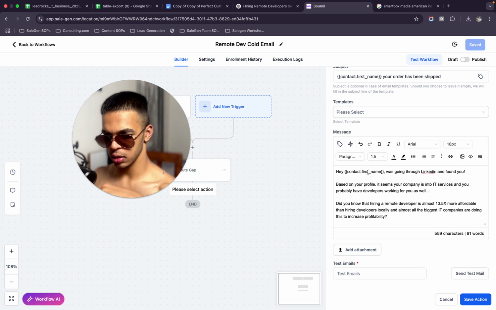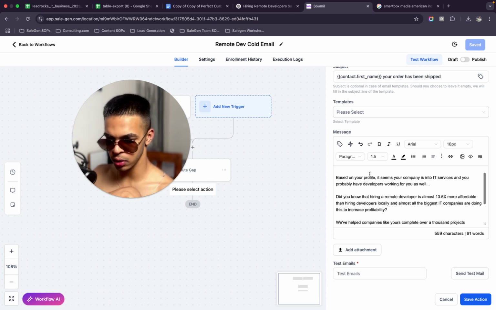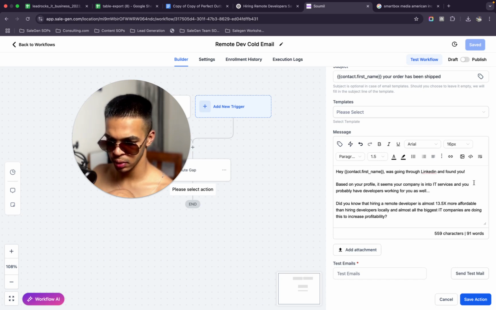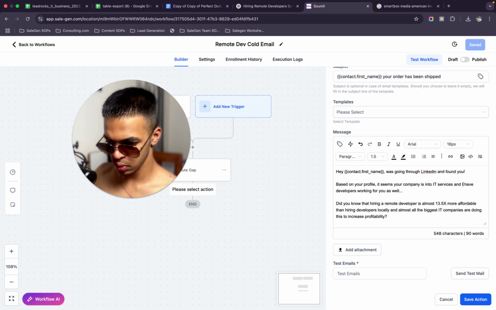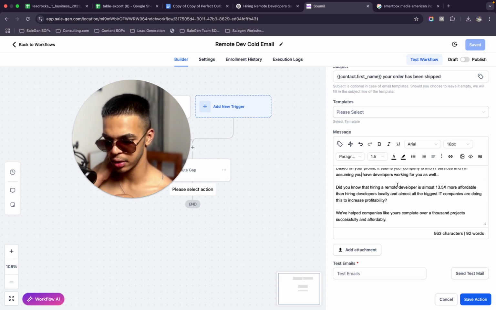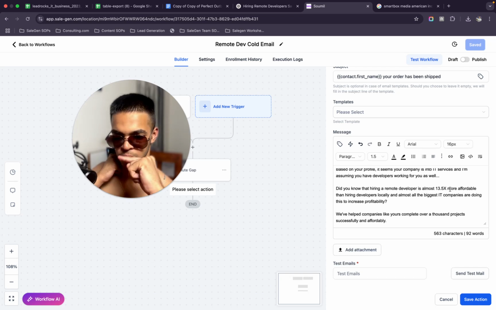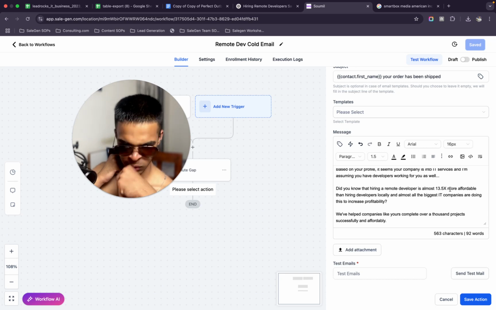Let's say someone was sending this to me. Here, someone was going through LinkedIn and found you. Based on your profile, it seems your company is into IT services, and I'm assuming you have developers working for you as well. Did you know that hiring a remote developer is almost 13.5 times more affordable than hiring developers locally.